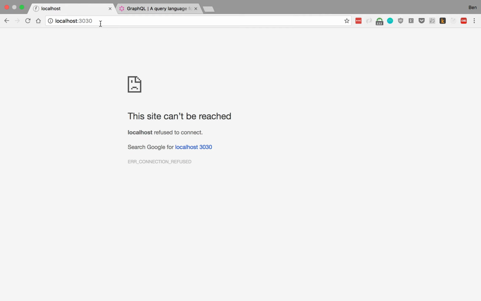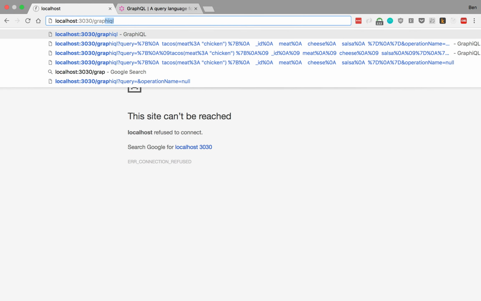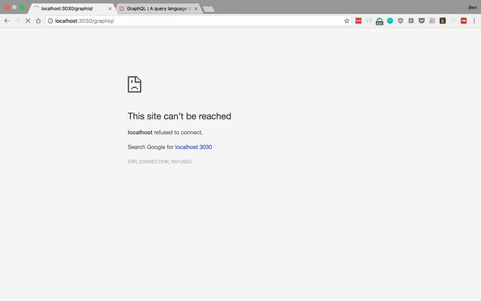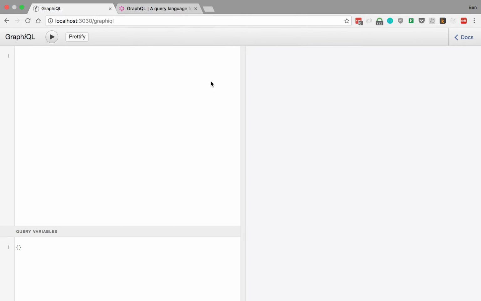So now if you go to localhost 3030/GraphIQL, you should see the little thing that allows you to call GraphQL things. If you've never used this before, it's pretty cool. I'll show you some of the things you can do with it.